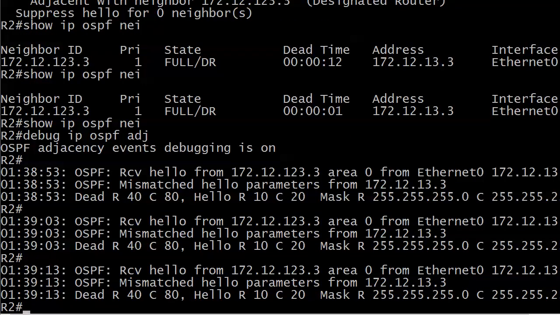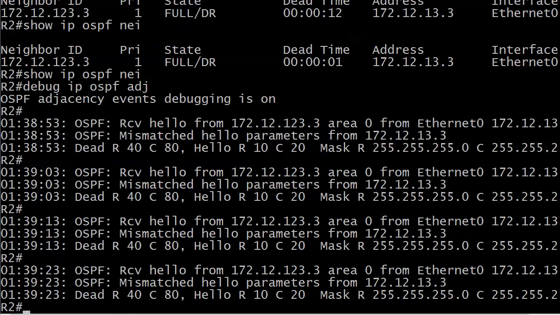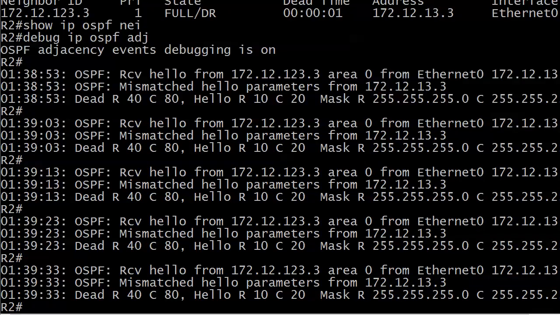The debug then kindly goes on to say, hey, the hello parameters are mismatched. I mean, that's as plain as it's ever going to get. And anytime you see these values not match, you've got dead R40, C80, and then hello R10, C20. When these numbers aren't the same, you have a problem.